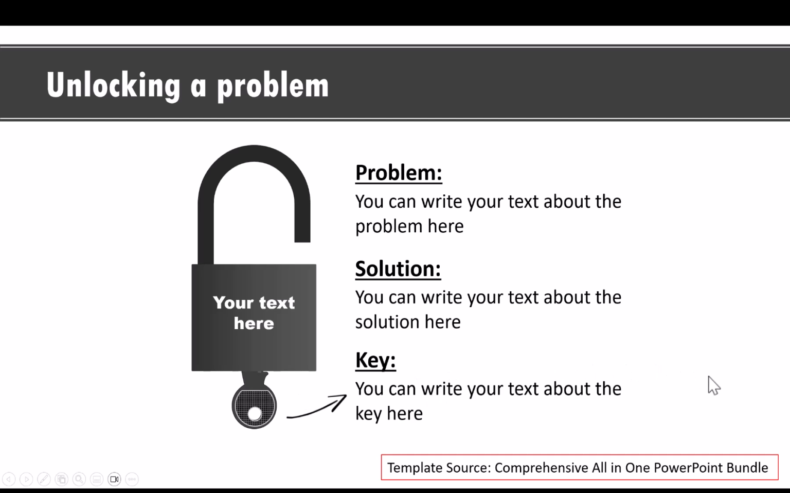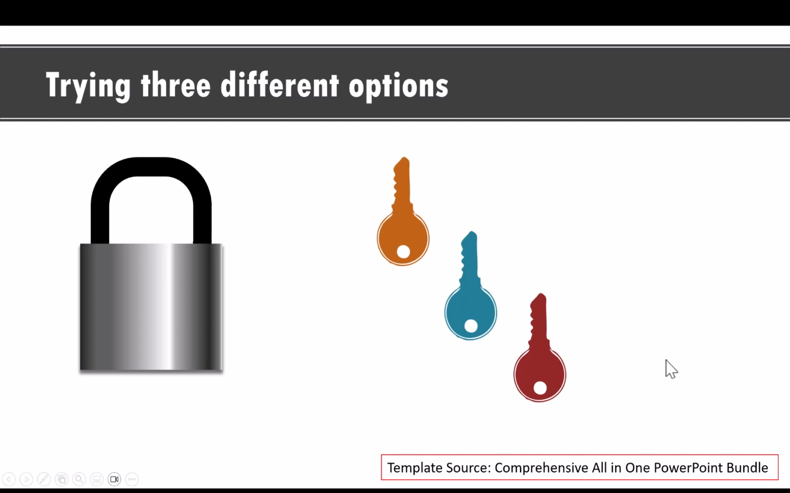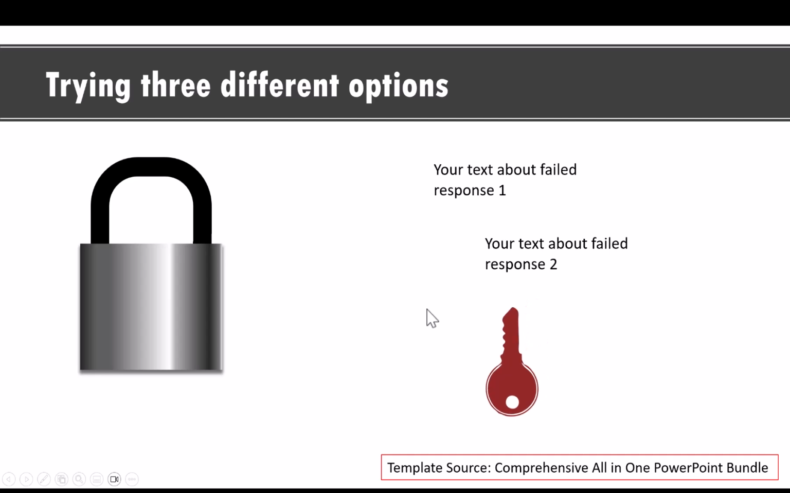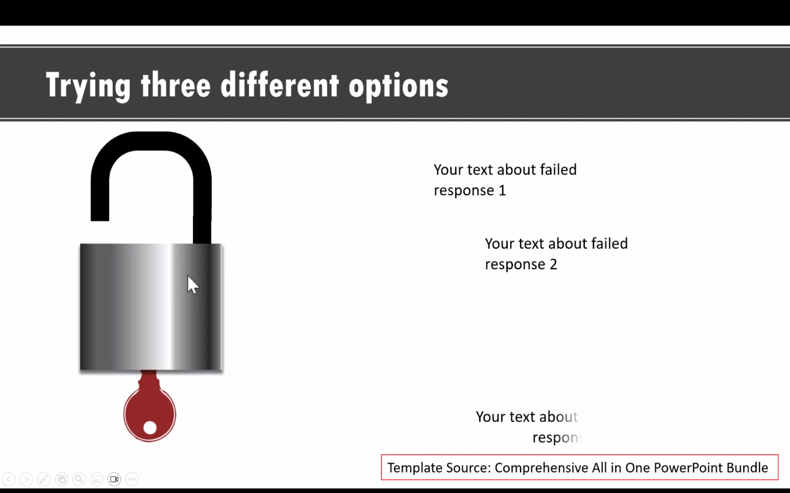And if you want to take the same idea to the next level, we can use something like this. Here we talk about trying three different options to solve the problem. First, we talk about the first idea and see that we have not been able to open the lock, and this is our failed response one. Then we try another idea and see if it works, and it doesn't, and this is our failed response two. And finally, we have the winning idea, and you can see that the lock is open, and this is our successful response. So there are different ways you can animate the same idea. All it requires is a bit of creativity.